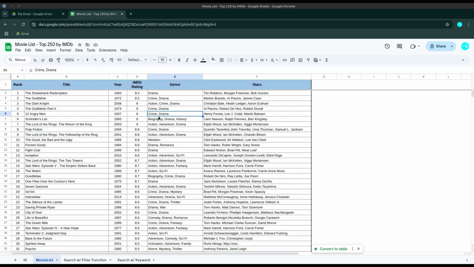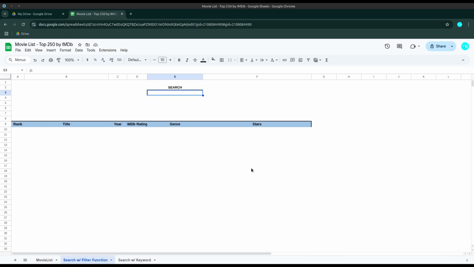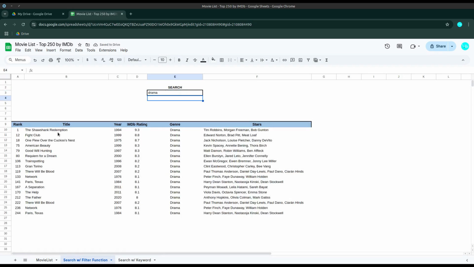So from this list we can make a search and filter this list according to our taste, and then we can decide on it. For this purpose we can use the filter function, and in a different tab I made this outline. For example, if you want to watch drama, we can type drama here, and with the filter function we can see a list of movies according to IMDb under genre drama.